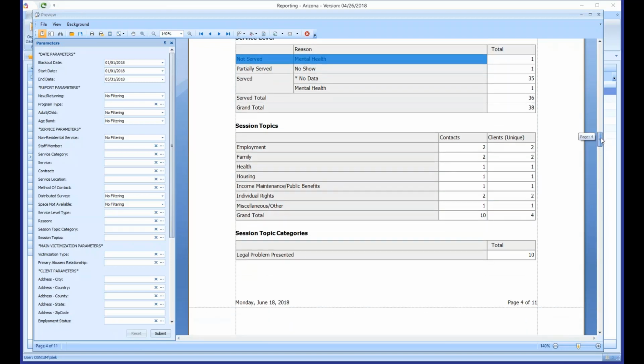Okay. So then we also have session topics. Session topics is a check all that apply that's on a service. So again, we'll break down the session topics and then we'll provide the number of contacts and then unique clients that received that session topic.